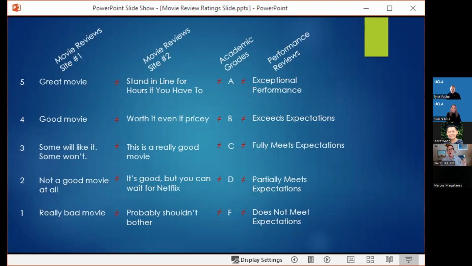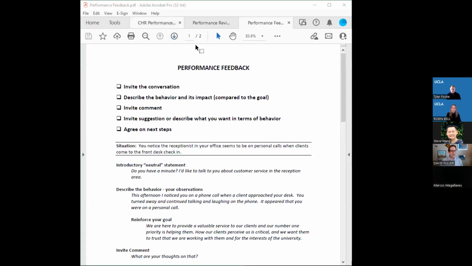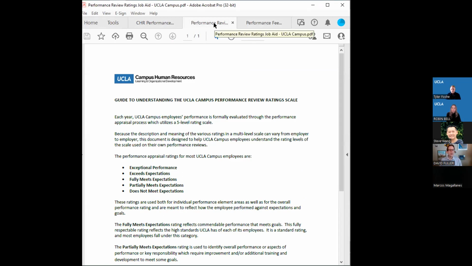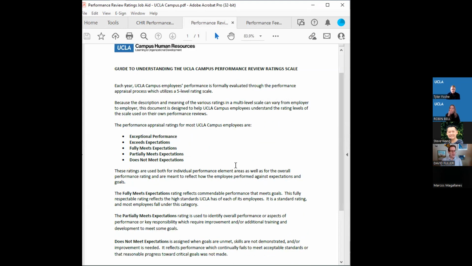So when you have employees who want to make this equivalency, help them to see that they're not equivalent. There are different 5-point scales, and a document that you can share with them is provided in the packet that I shared with you. That document is called, and let me flip to it here, Performance Review Ratings Job Aid PDF. And it's the one I'm showing on the screen here. Feel free to share this with employees. Feel free to use it yourself as a tool if you're struggling with what rating to give a person.